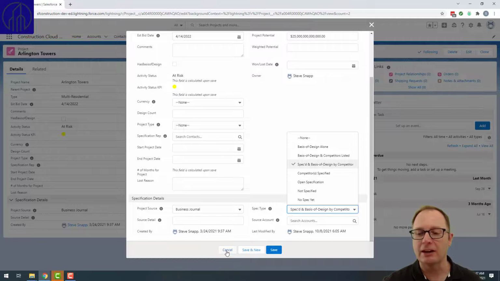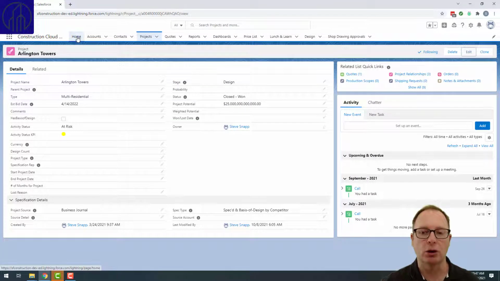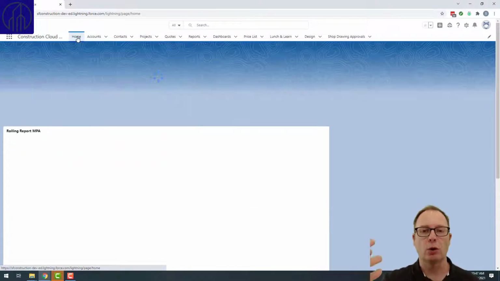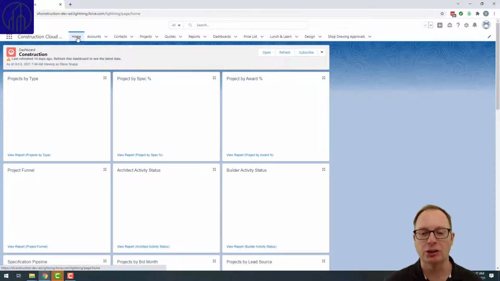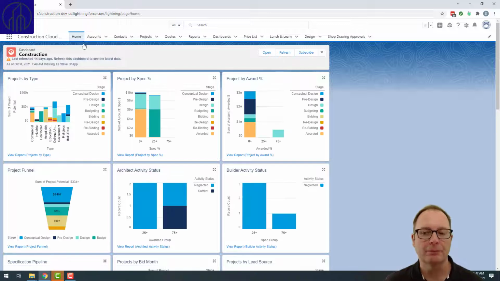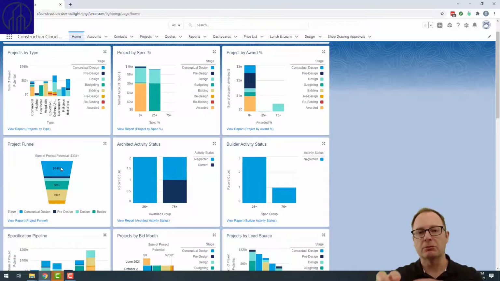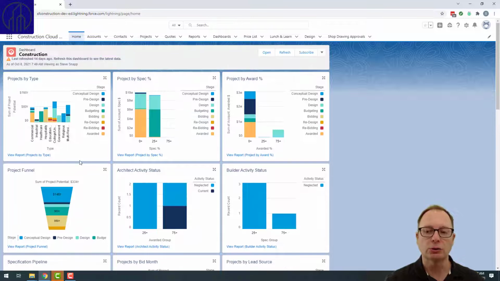So when I talked about that dashboard a moment ago, and I'll just click back over there for a second, the dashboard is driven by the information that's captured in that project record. So the projects by type, this thing we call specification percentage, which I go into much more detail in another video, things around the award percentage, etc. All of that information comes out of that project record and comes out of the project relationships associated with that record. So I will go into much more detail on project specification and award percentage in the project relationship video.